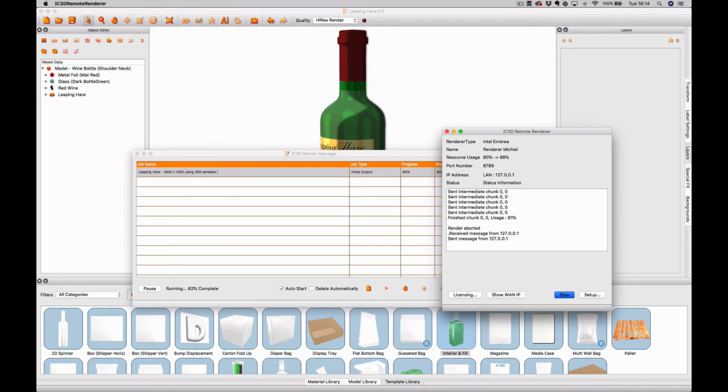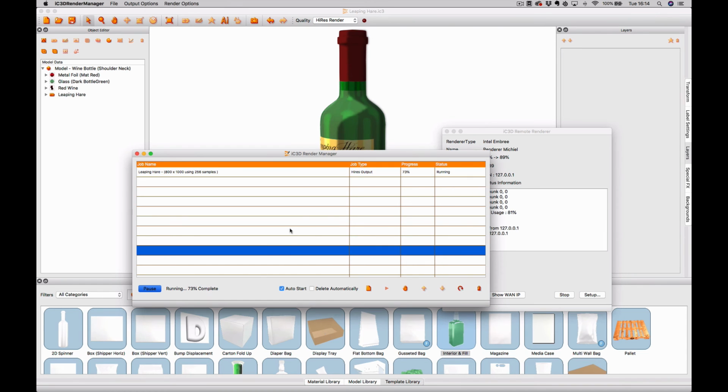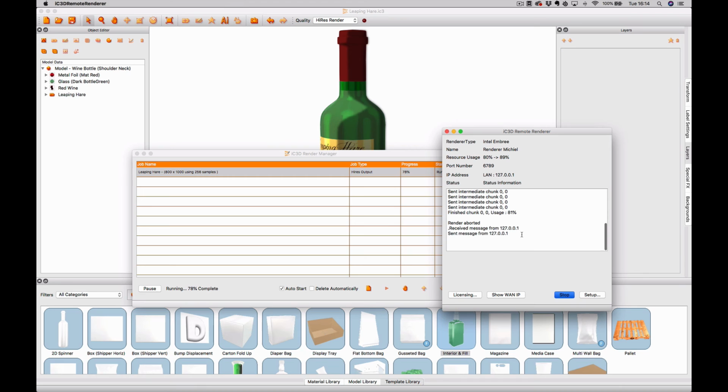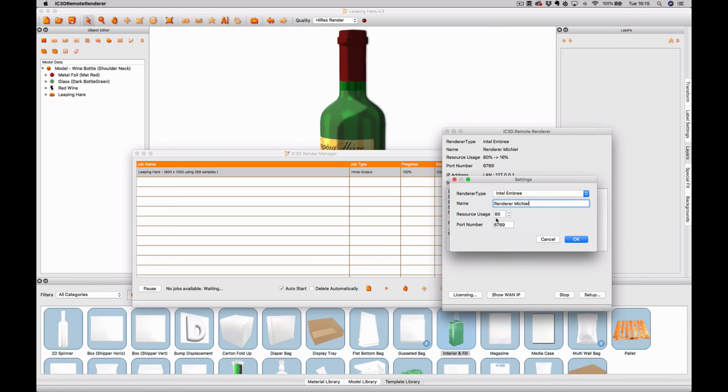Okay, and now it will be using the remote renderer for that. So if I go to that, we should see it rendering on the remote renderer. It is running. And it is sending messages. And you can see over here, it is using 80% of my CPU's resources. So when using the remote renderer or the distributed renderer, you can actually use the setup button over here and tell the system how much of your resources you want it to be able to use. So normally you will not set this to 100 unless the computer is solely meant for this. So even then I would leave it on 80 or something.